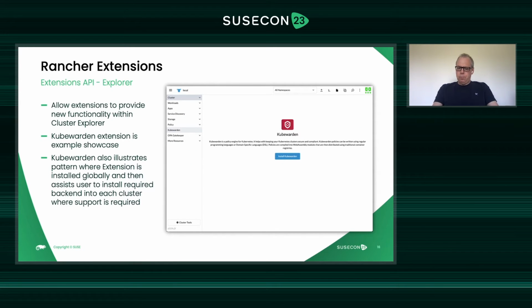Explorer, or extending an existing product if you like, and it doesn't have to be just Explorer. It can be Fleet or continuous delivery, but Explorer is the product with the richest functionality. You can add your own menu item into the side nav. Again, showing Kubewarden here, that's a good example of this. It can have child items, and you can customize those views.